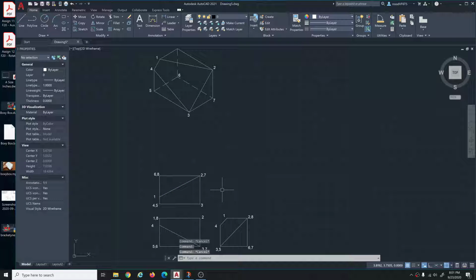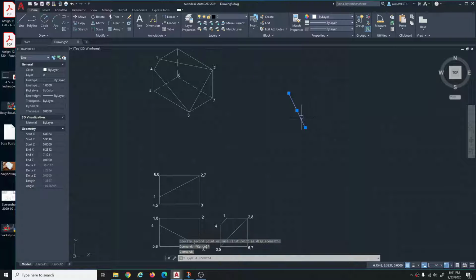So I need to create a line perpendicular to that. So I'll just start a line kind of anywhere and then make sure I get the perpendicular snap. All right, so this line's perpendicular. Now I can grab it with the move command and just move it out here. I just need the angle that it's at. All right, I'll just drop it right there and I'll click it and then I'll lengthen it. And the other end as well.